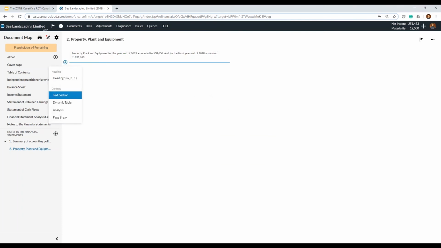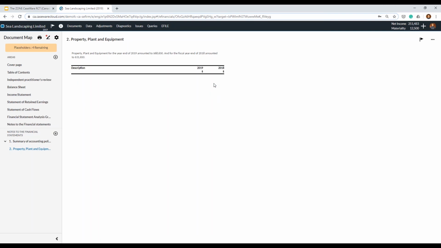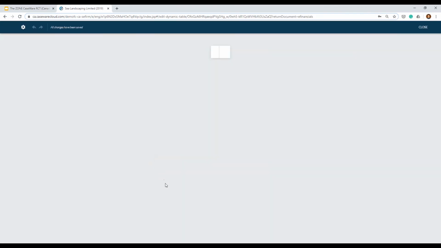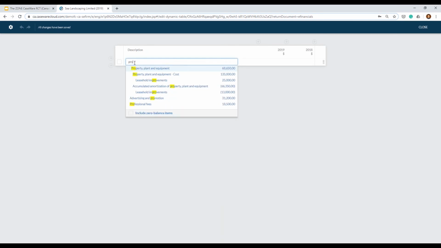Next, we want to get into the actual note. Here we are in the note. We want to add a dynamic table. Once we have that dynamic table ready to go, we go here to settings and we add, and we want to say edit. So we're in this screen now where it's going to ask me, where do you want to bring that information from? I want to bring it in from trial balance because it is a property and plant equipment note. I'm going to type that in.